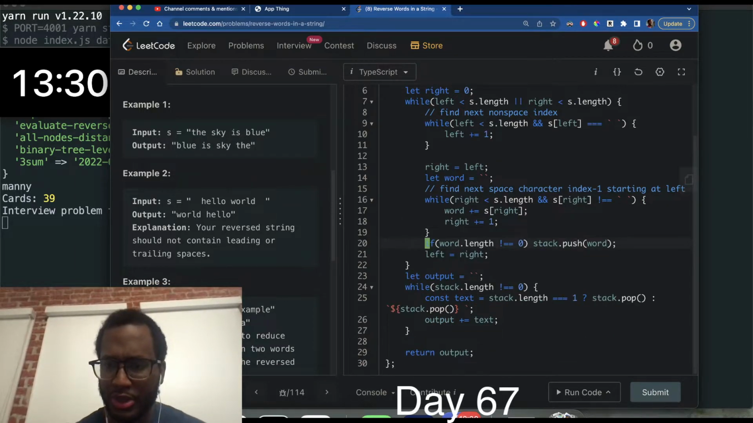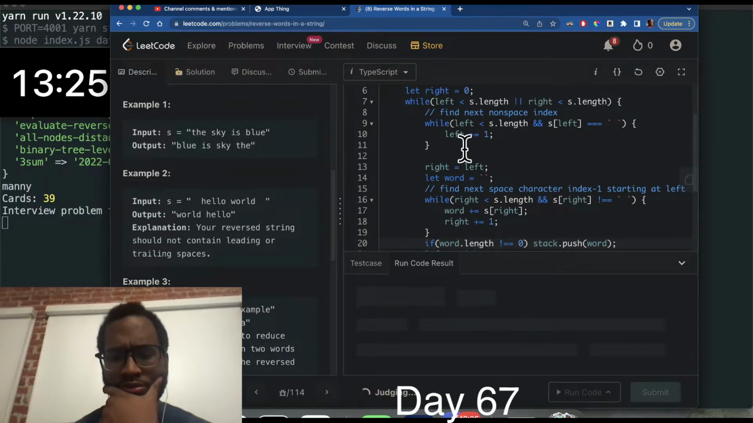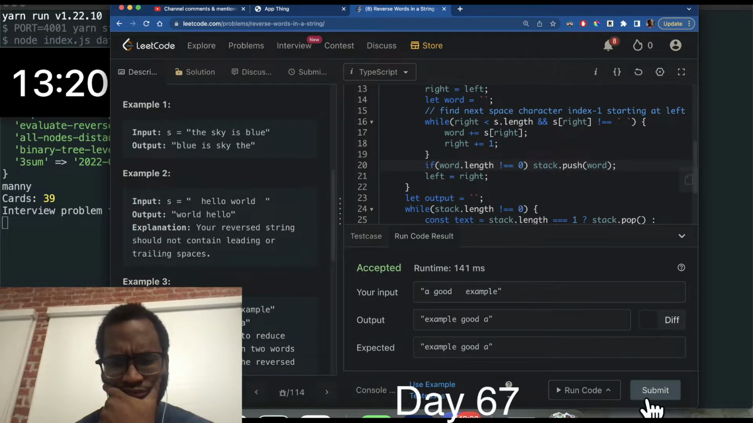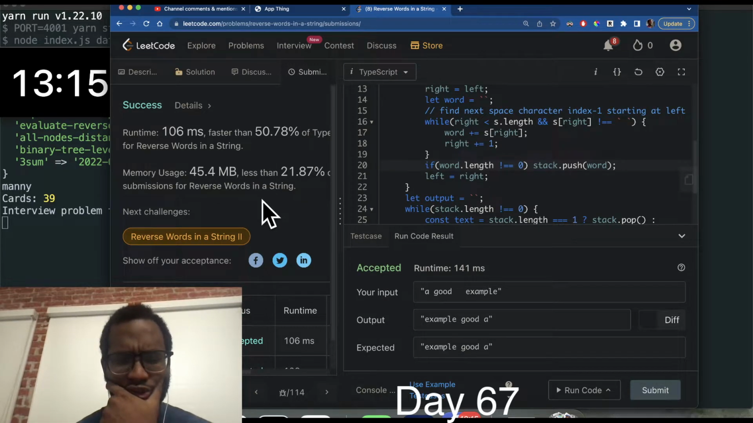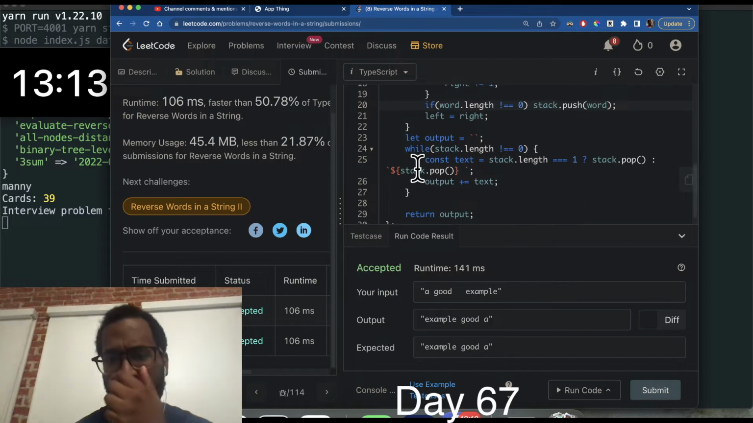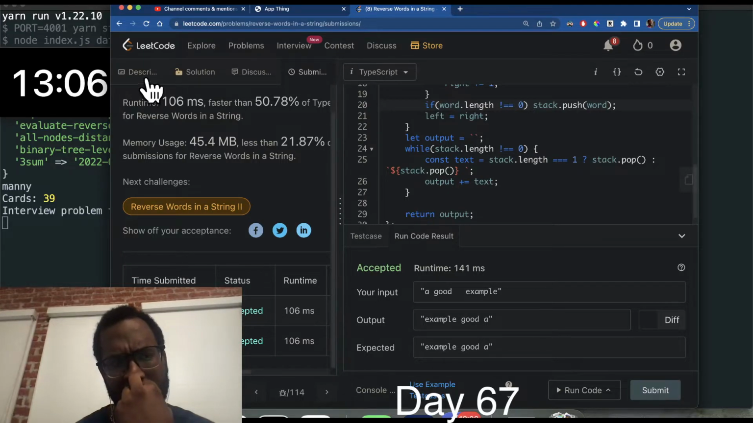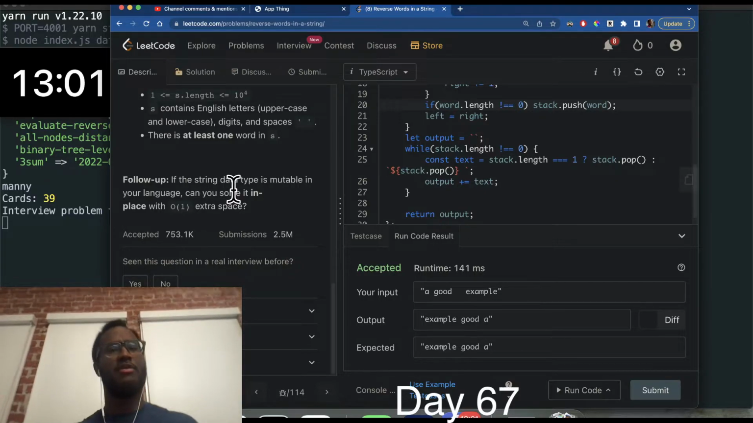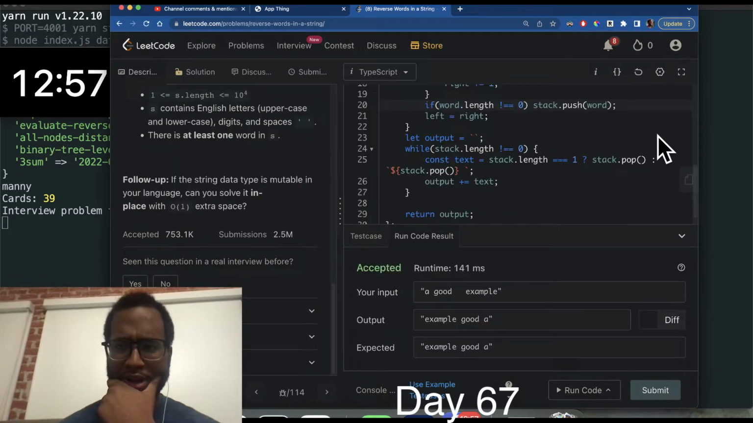That way we don't have to build the string here. So this gives us the same exact speed. So it looks like there is an in-place solution, right? If the string data type is mutable in your language, can you solve it with constant extra space, right?